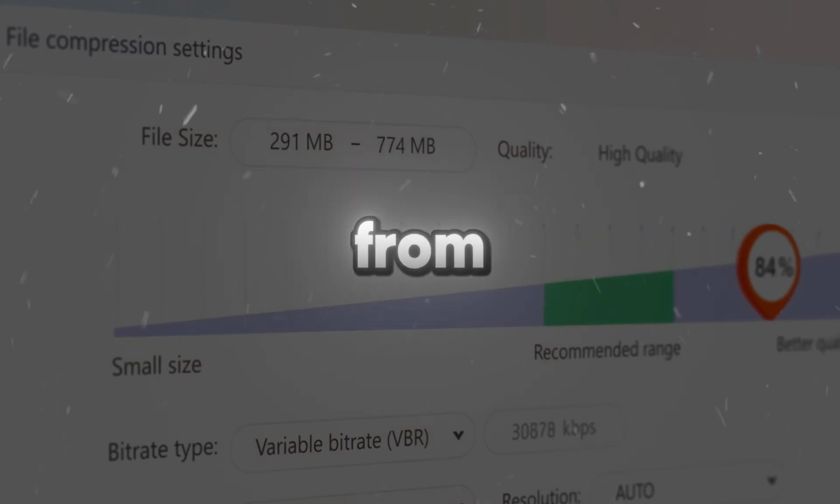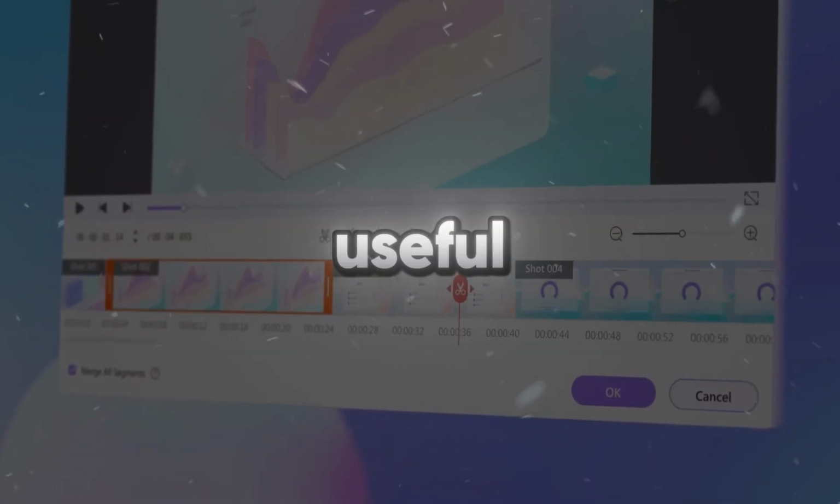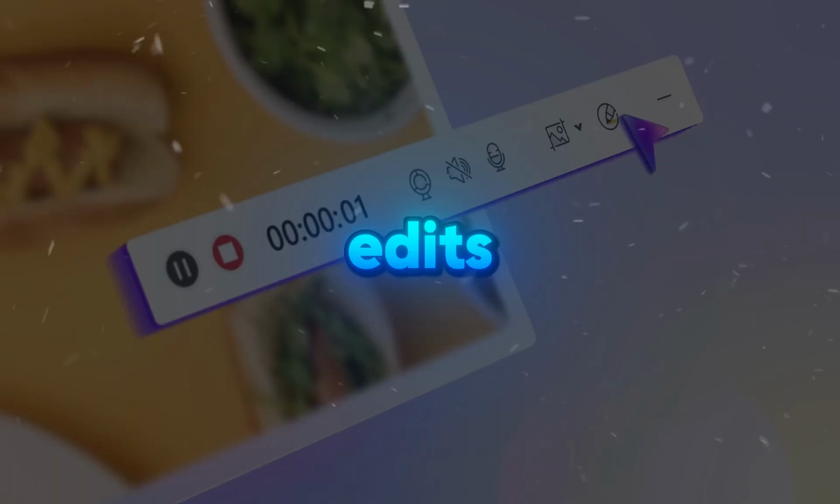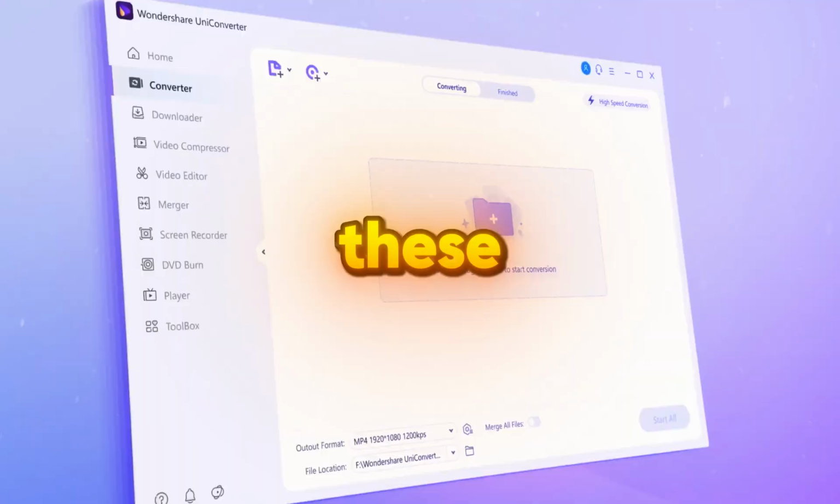And that's just three tools from Wondershare UniConverter's massive tool library, already insanely useful. This is only part one of upgrading your edits using UniConverter. In the next video, I'll show you tools that are even more powerful than these, so stay tuned.